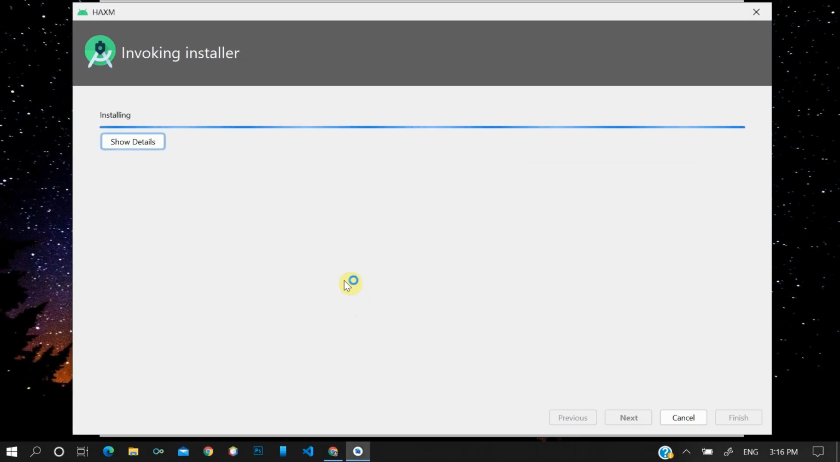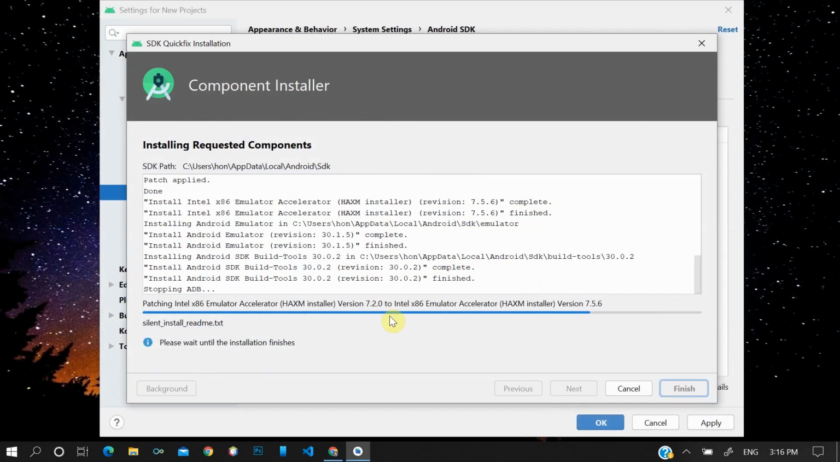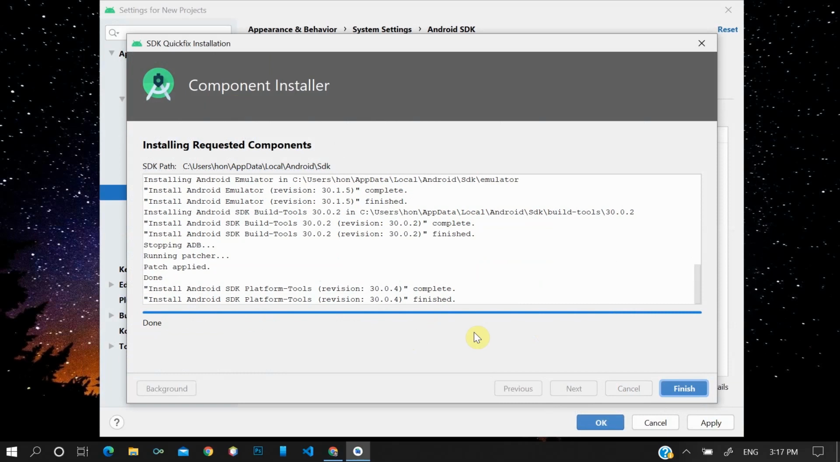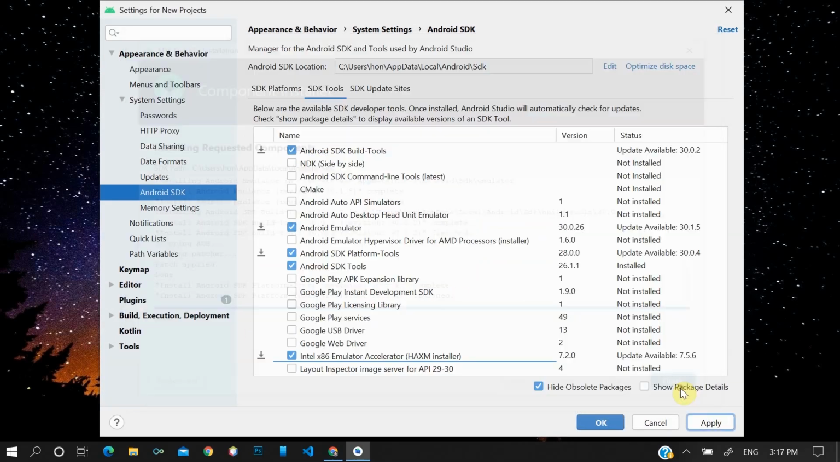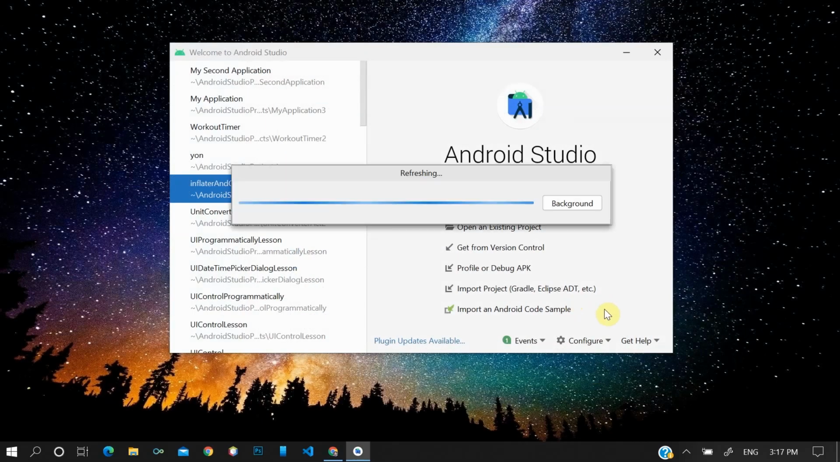Just wait for it to finish. All right, once HAXM was successfully installed, just click finish, and then we will resume downloading other platform tools. This will take a little bit of time. Just wait. All right, it's done already. Just click the finish button and then click the apply button. After that, just click OK and everything is set up.